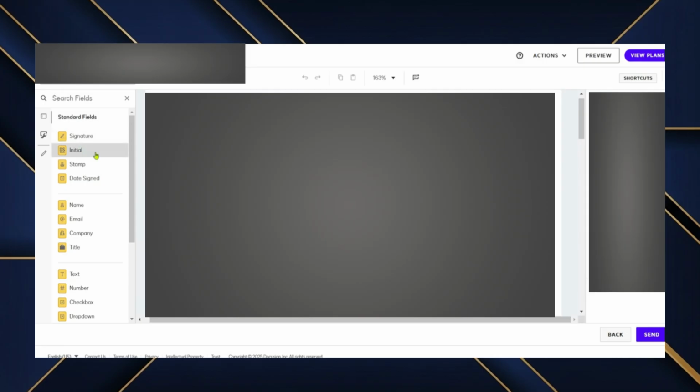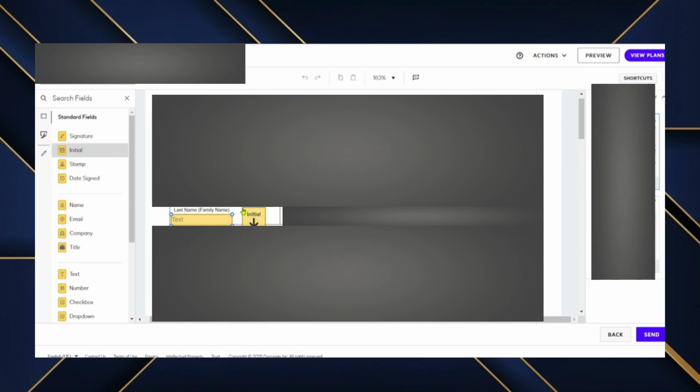From the toolbox, choose the initial field and drag it to the exact location where you want the signer to add their initials. Make sure the field is correctly assigned to the intended recipient, otherwise it won't function properly during signing. Docusign makes this process quite intuitive, but placement and assignment accuracy are important to avoid confusion.